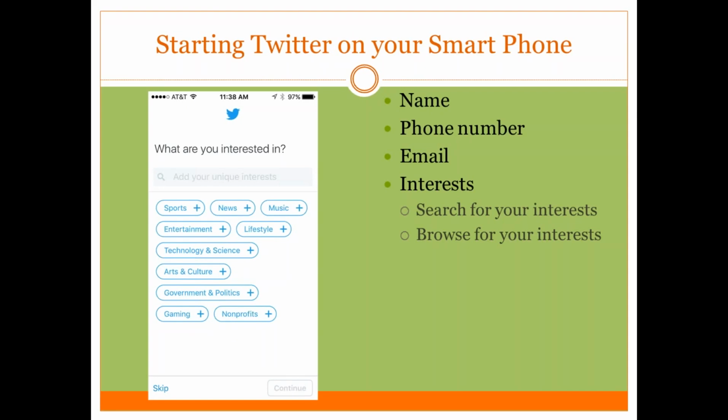So interests, you can either search for your interests with this little search bar. It doesn't look like much on the screen, unfortunately, but it has a little magnifying glass and it says add your interest. So you can, for example, type in breastfeeding, and it'll add breastfeeding as one of your interests. The other way that you can tell Twitter what your interests are is you can browse. So they have all these little buttons down here, these bubbles with words and plus signs.